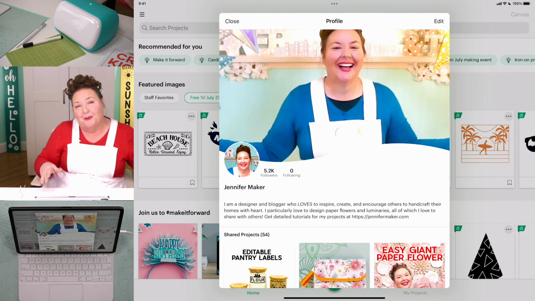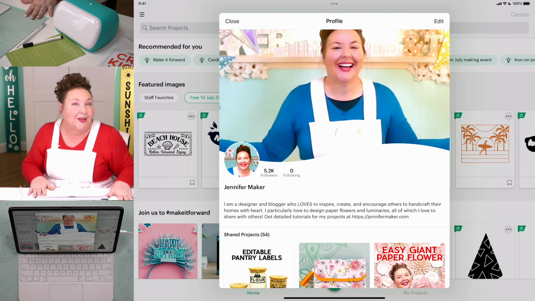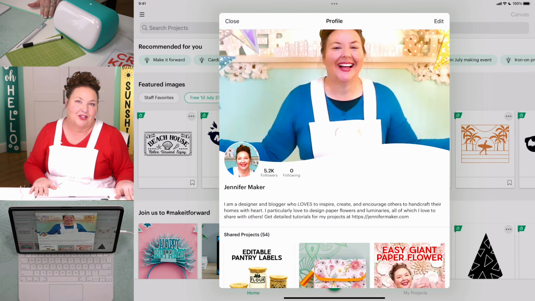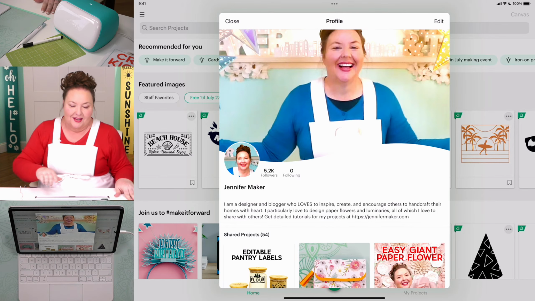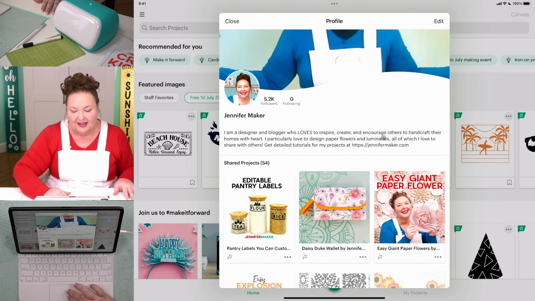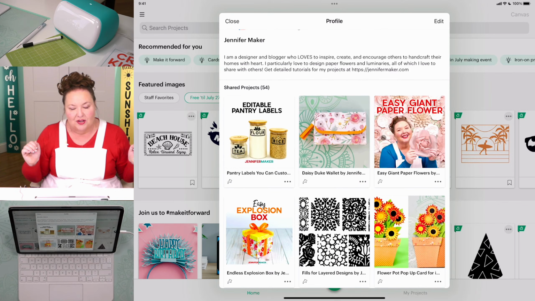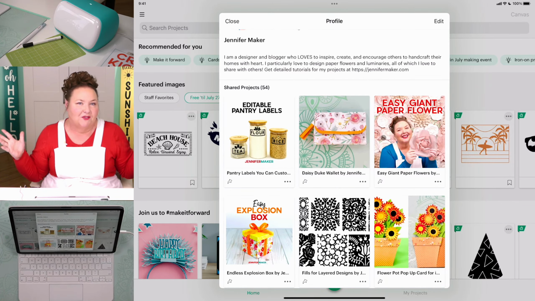You can follow people in Cricut Design Space. You should come follow me because I release projects here and you'll get notified about them. So you can see here that I have some projects. These are all free things that you can do and make, and I often have tutorials for them and all sorts of things.